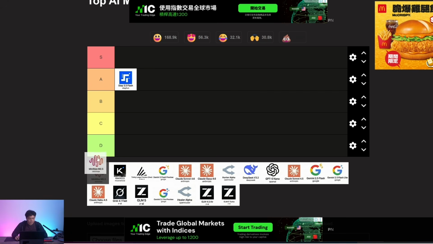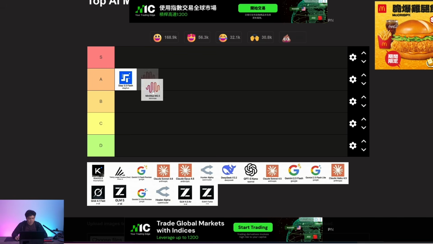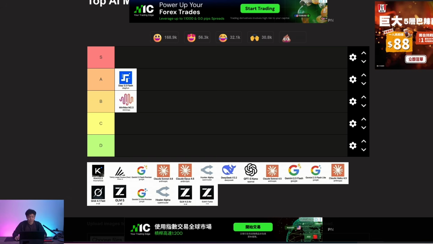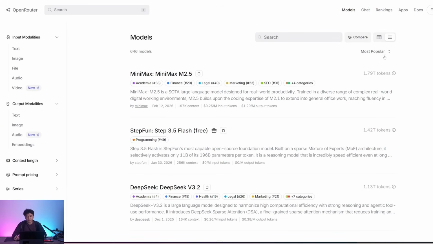Number 2, Minimax M2.5. We're putting this in B tier. Now, I personally myself, I would put it in S tier. With the right system prompts, with the right instructions, and with the right context, Minimax M2.5 can do wonders. They'll actually surprise you because the price to performance ratio is strong, and there is a reason why. If you toggle on the most popular filter here in OpenRouter, Minimax M2.5 is rank 1.